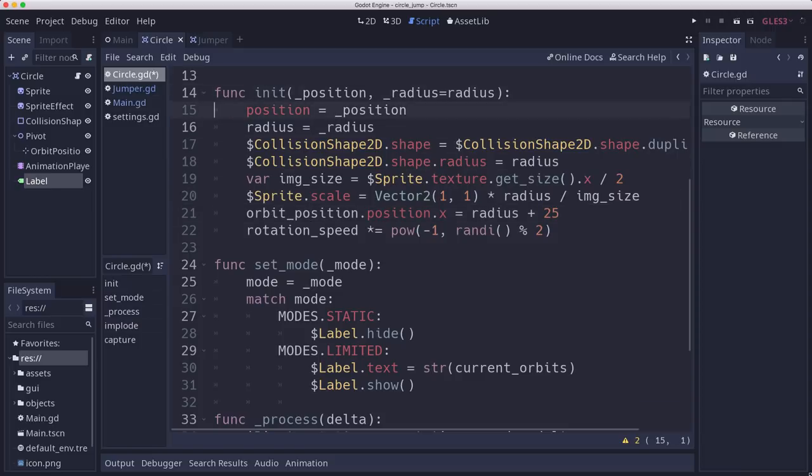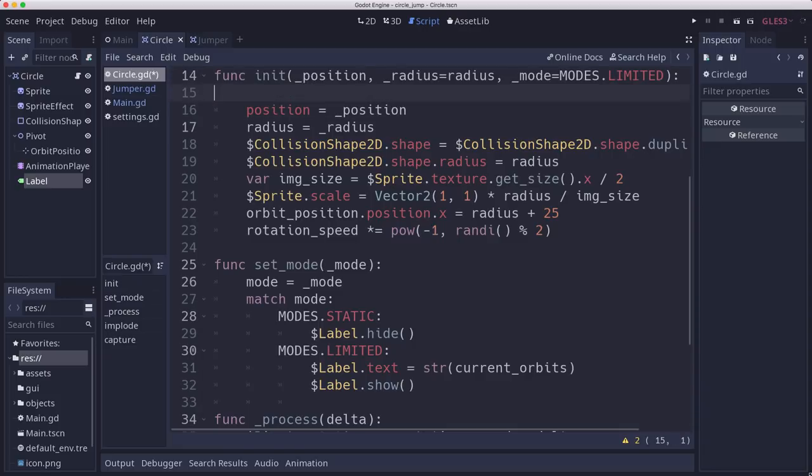Now, these modes are going to get more and more difficult. So these are things we're going to want to show later in the game, right? When you first start, you're probably going to only have static rings. And then when you get to higher levels, some of these limited ones will start showing up. So the circle doesn't need to know anything about what level it is. It just needs to be told, you should be mode whatever. So we'll default it to static, but we'll let you set it to something else if you want. And actually, I'm going to default it to limited for this test because we want to test out the limited ring. If we have that, then we will call set mode on there.